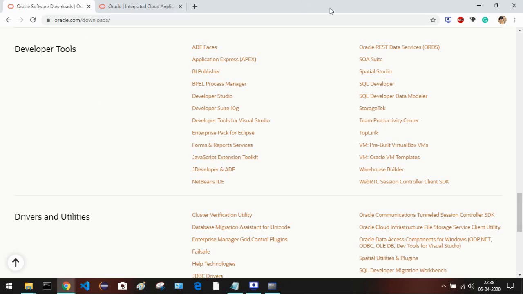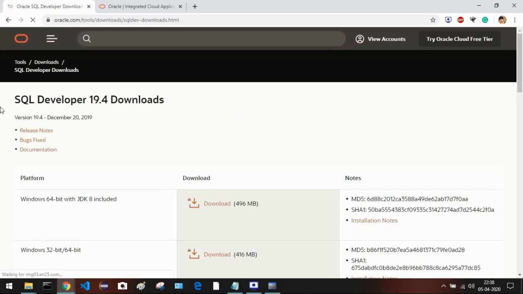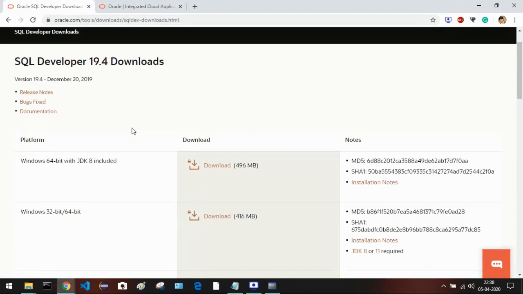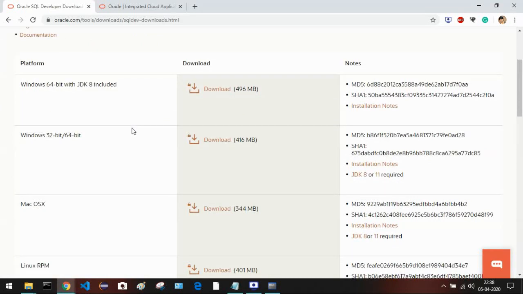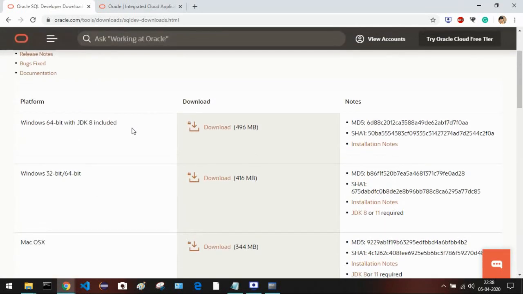So here you need to select SQL Developer. Okay, here you need to select the SQL Developer link. So click on this, and it will redirect you to the downloads page. Here we have two options. In fact, so many options for downloading for different environments.